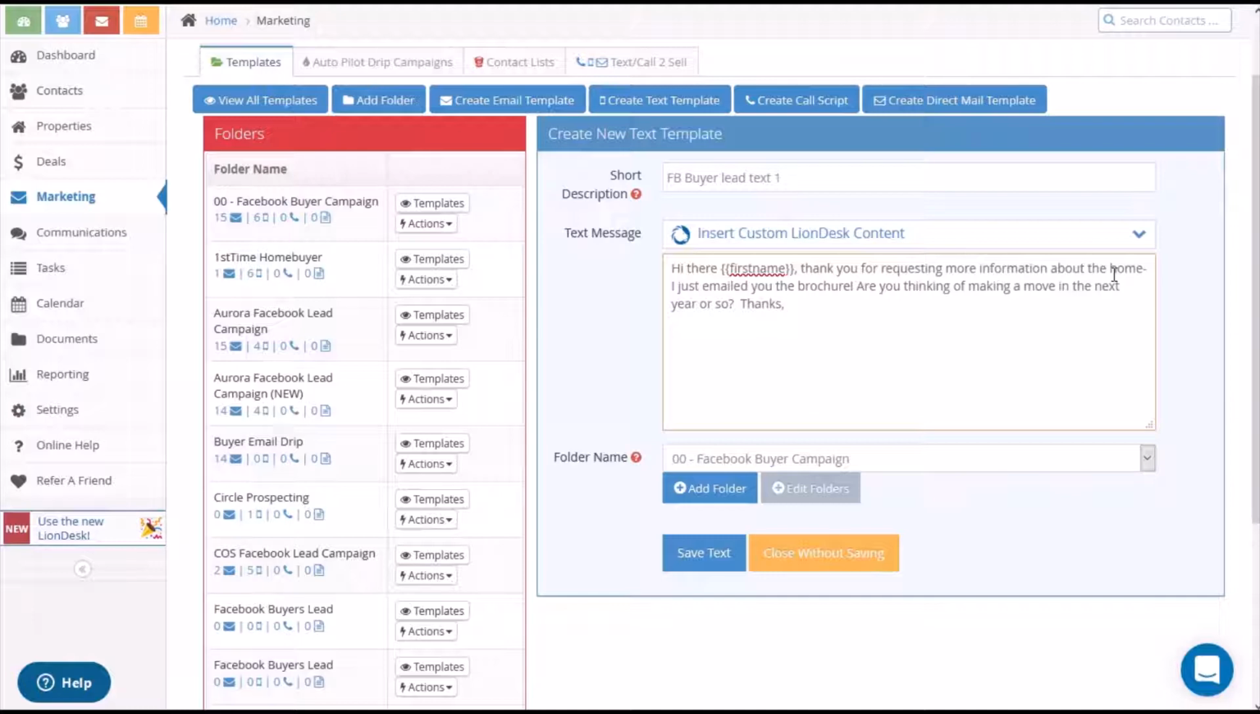You know, I'm not asking them to commit to signing an exclusive right to buy a listing contract today. I'm just, hey, are you thinking about buying in the next year or so? Very low pressure. That's just my style. But that's the beauty of this thing. You own this process. So this is how you do it. You come in here and you create this.